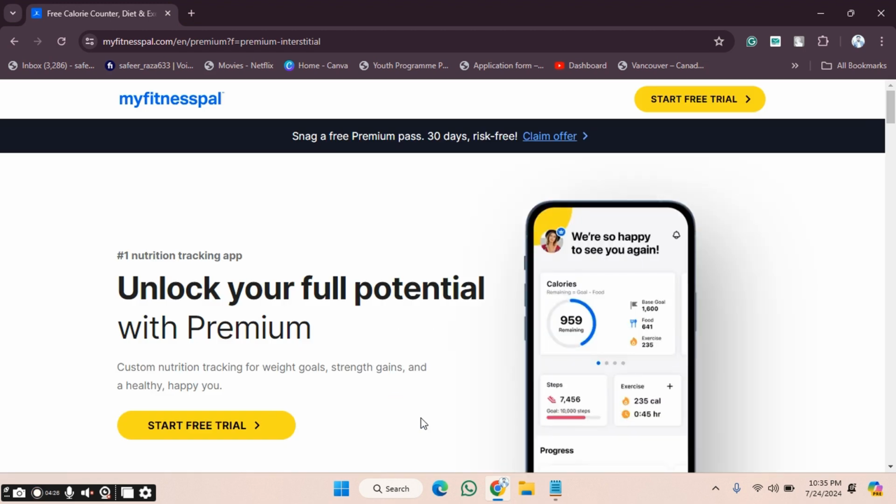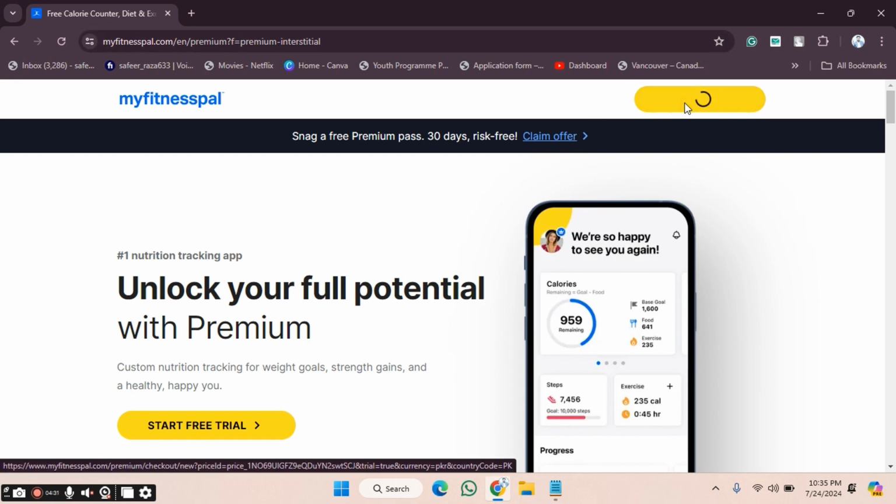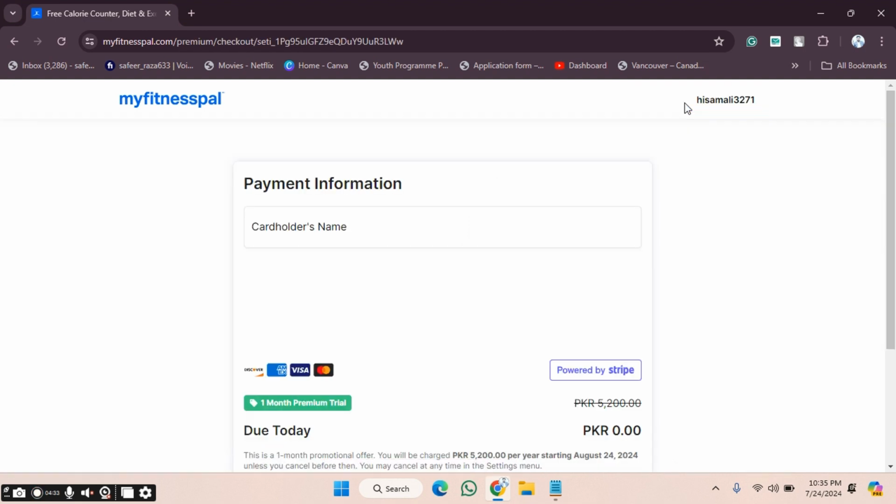If you want to get the Premium one, you can also do that. You can also start the free trial as well. As you can see on the button, you have to click on Start Free Trial, and you will get the free trial for 30 days.